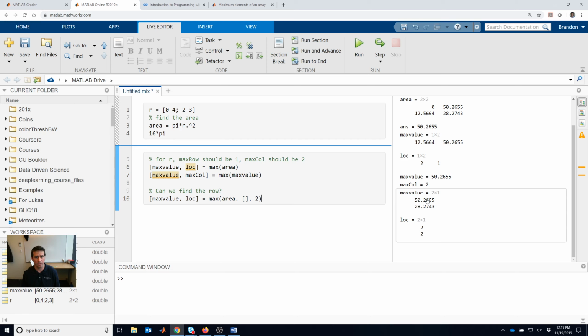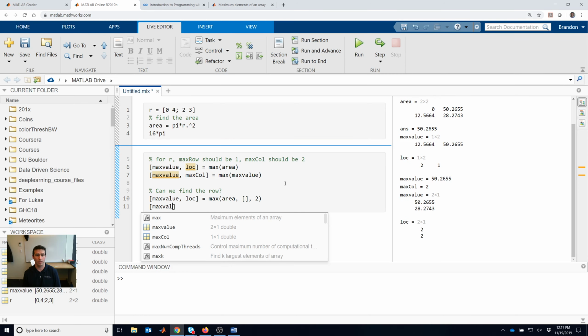This is a step in the right direction. I wonder if the same thing we did here will work. Can we just call this twice? And so let me see if this works.